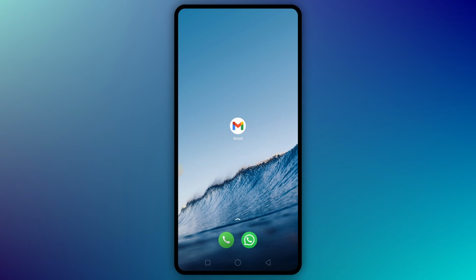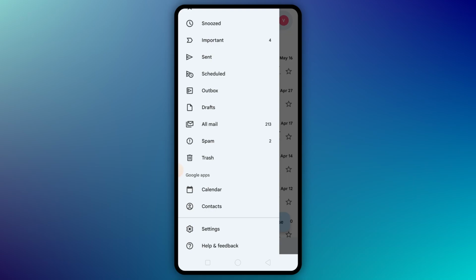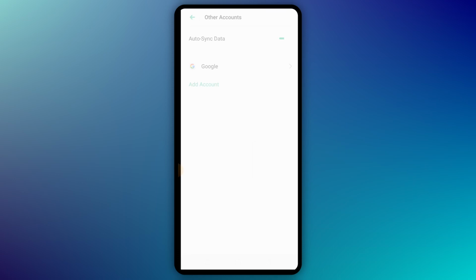So to sign out of a Google account from our Android phone, we just need to open Gmail on our mobile. Then click on the three lines which are present on the left corner of our mobile. We can click on it, then scroll down to the settings. We can scroll down and then click on settings. Then click on these three dots which are present on the right side corner of your mobile. Then click on manage account.